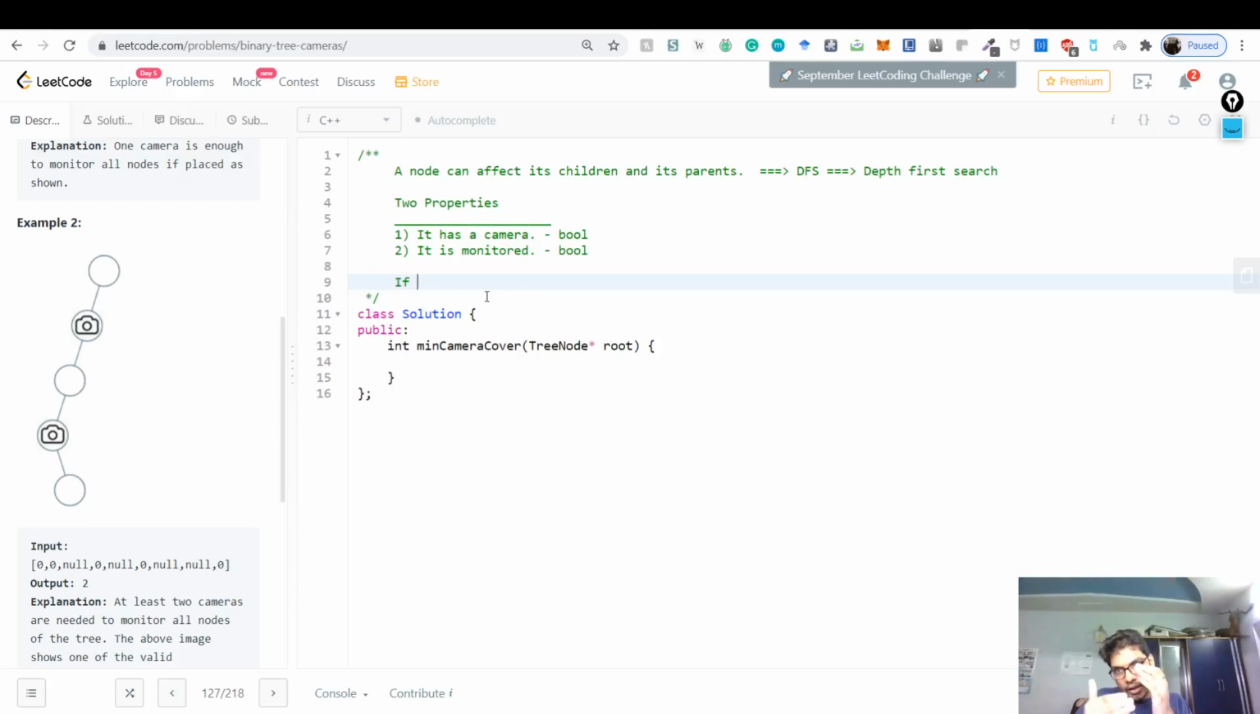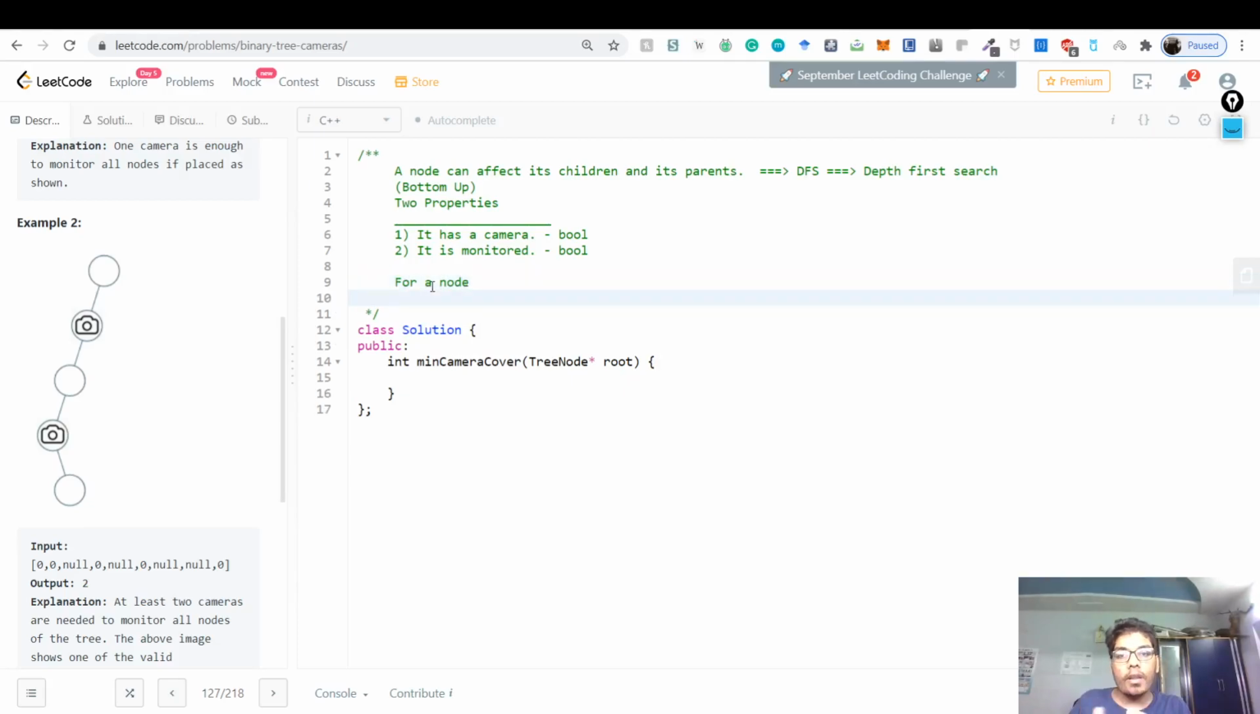You're coming from the bottom up, and the advantage of this is that you're filling the cameras bottom up. If you have a node, and both of its children aren't monitored, then the only way you can monitor those children is by putting a camera on that node.